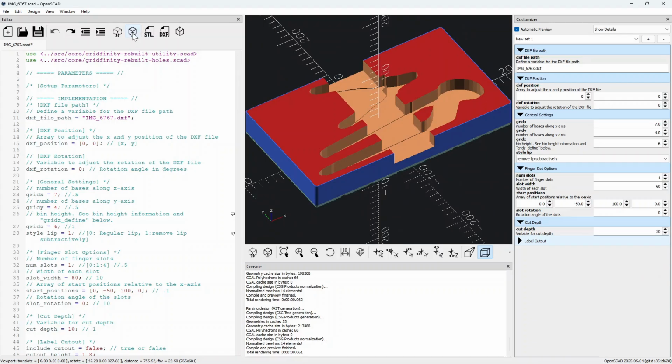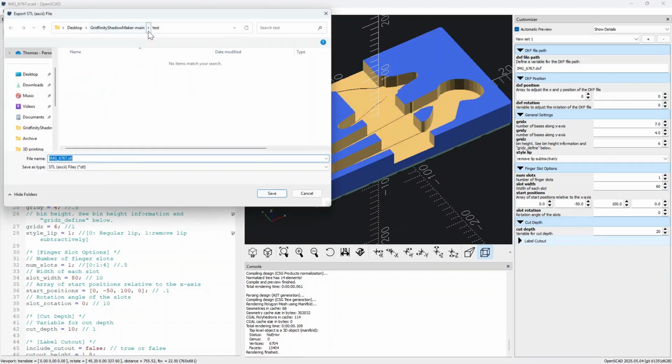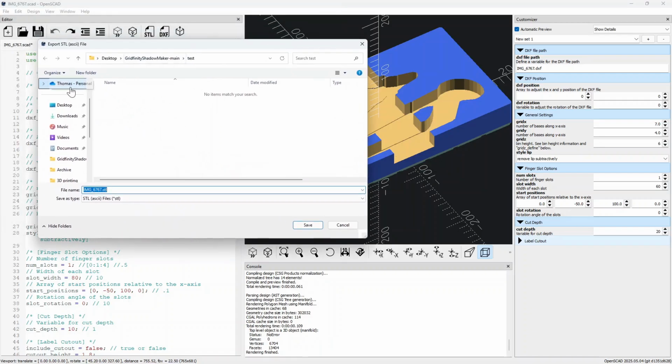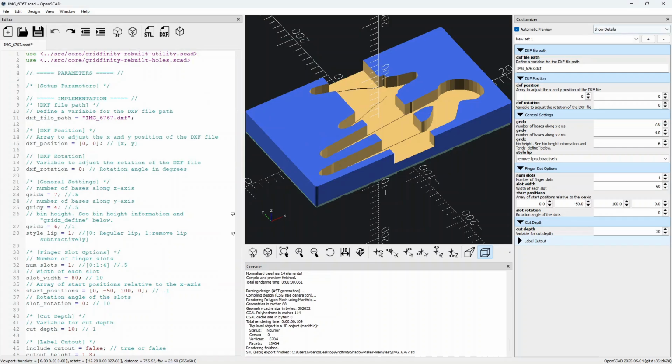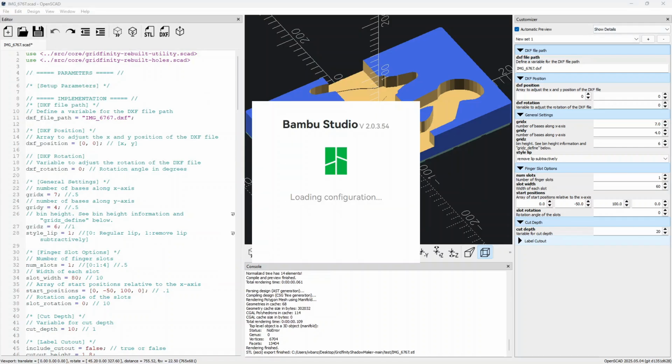You'll render the file. Then you'll export that STL. You'll see that it's taking the image name. So if you rename your image to something useful, it'll carry that name all the way through. We'll go ahead and save that file, and then we'll load Bamboo Studio.